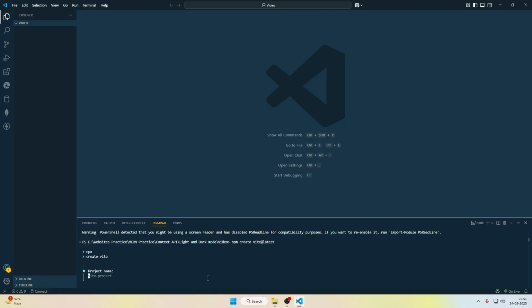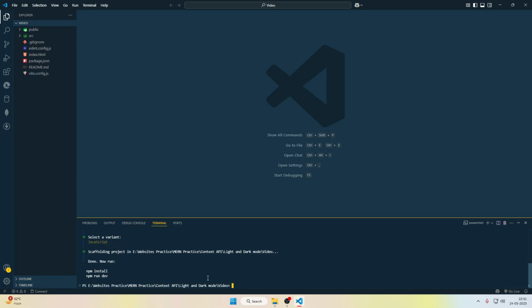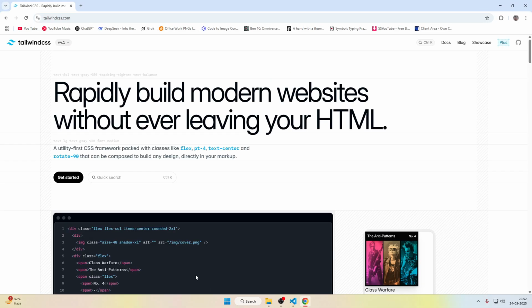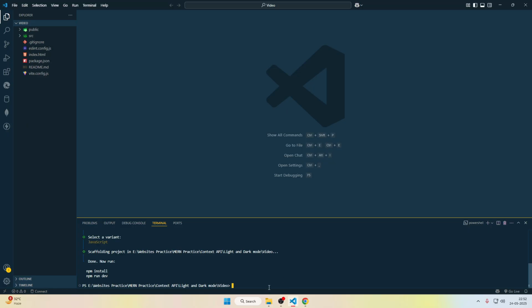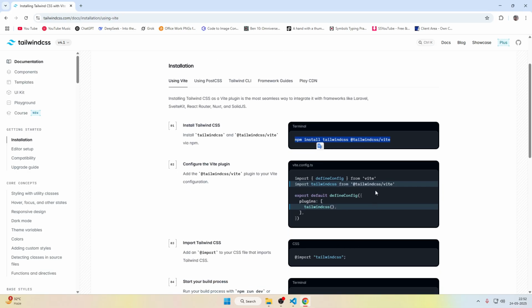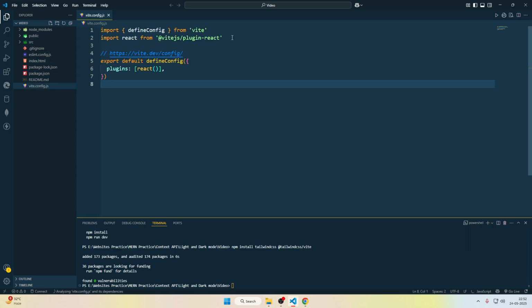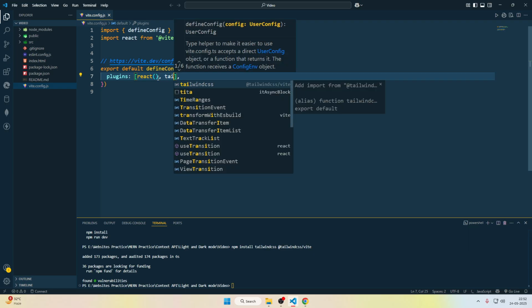Now let's install the Vite application. Now let's install Tailwind CSS. Copy this command and paste here. After that, copy this import and import it in vite.config.js and add Tailwind CSS here.